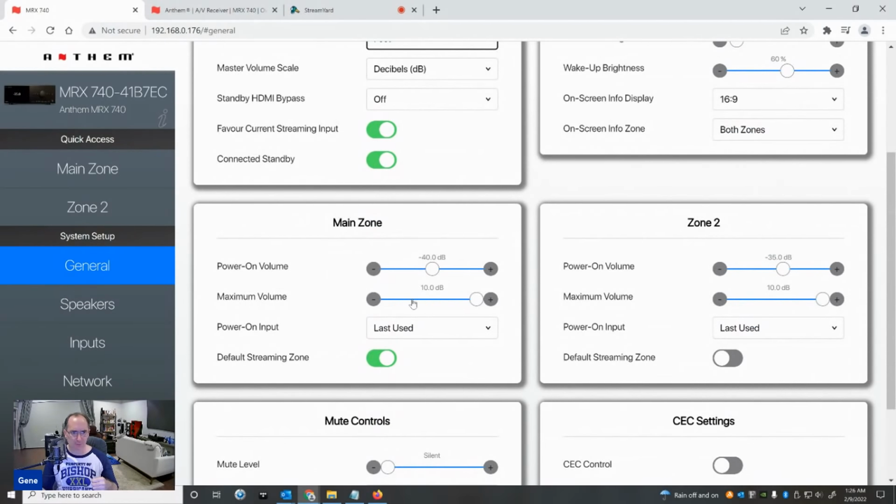Your main zone volume, you could set the maximum volume level on the main zone. So that way, if you have someone come over and they just keep cranking it up and you want to have a limit to that, you don't want them to be able to overdrive the system for whatever reason.